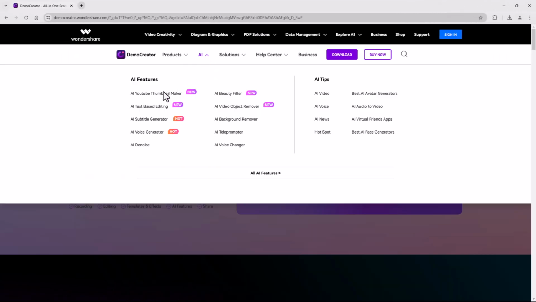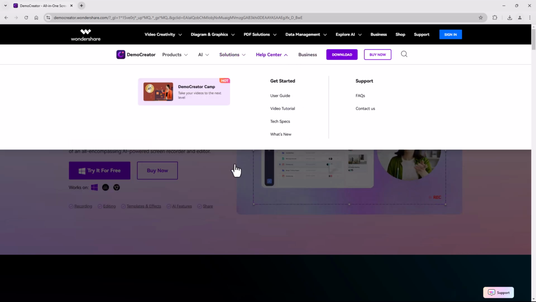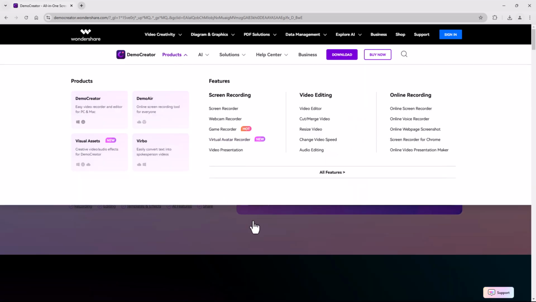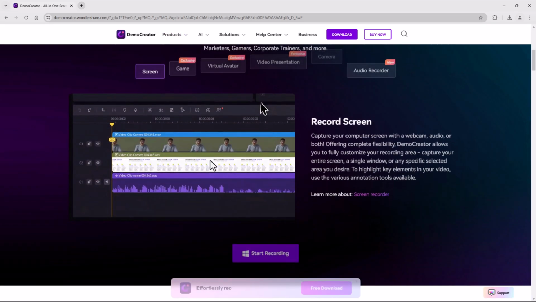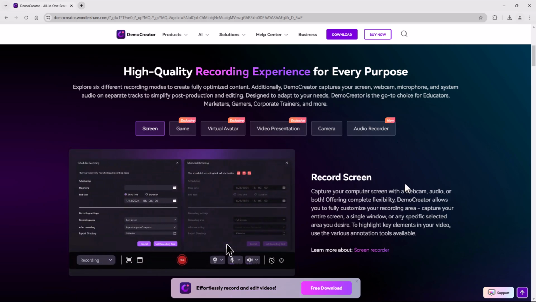Curious about how to get started? The Democreator website is your gateway. Here, you'll find detailed tutorials, product information, and download options. Plus, there's a dedicated support section to assist you with any queries.